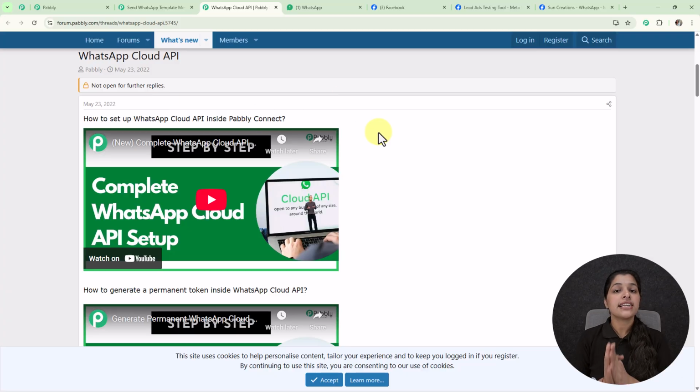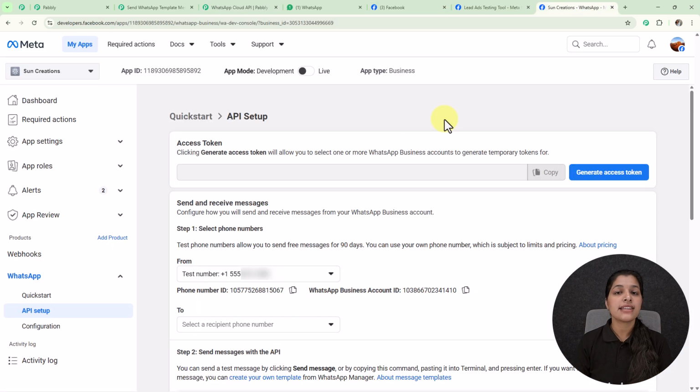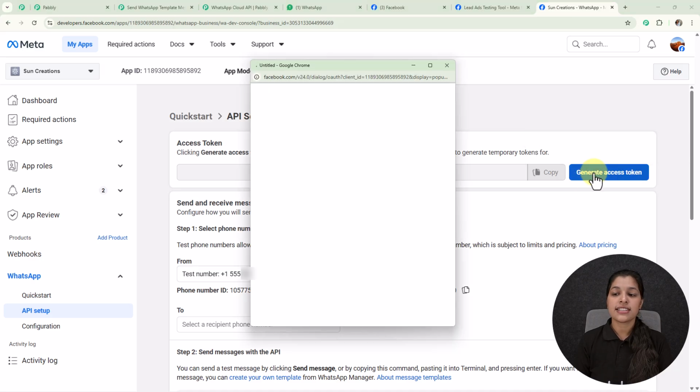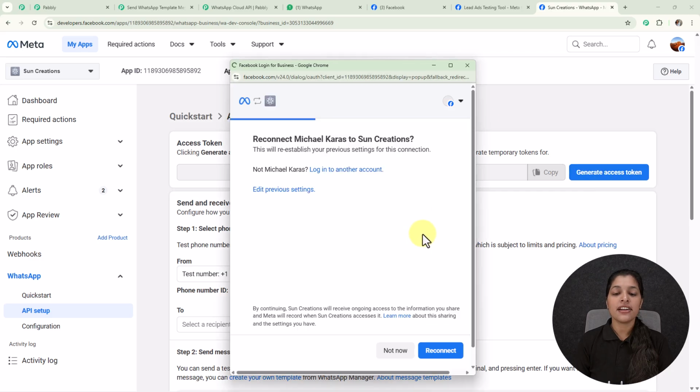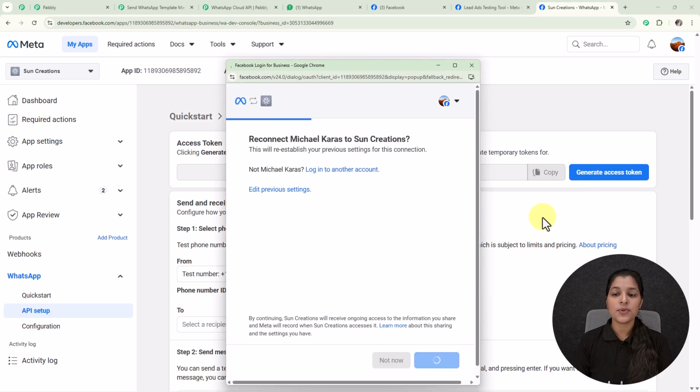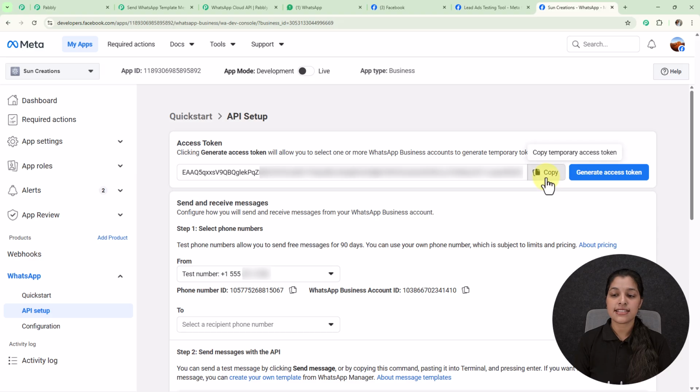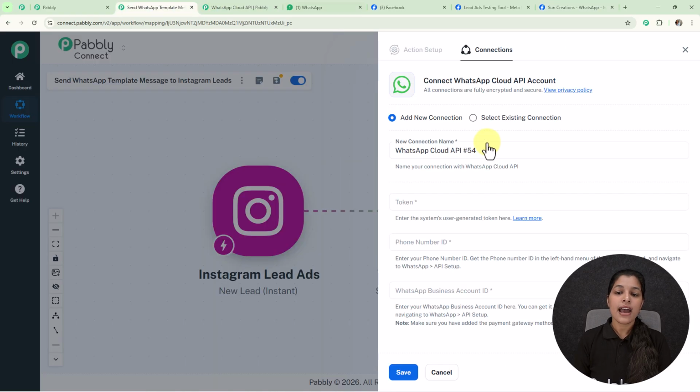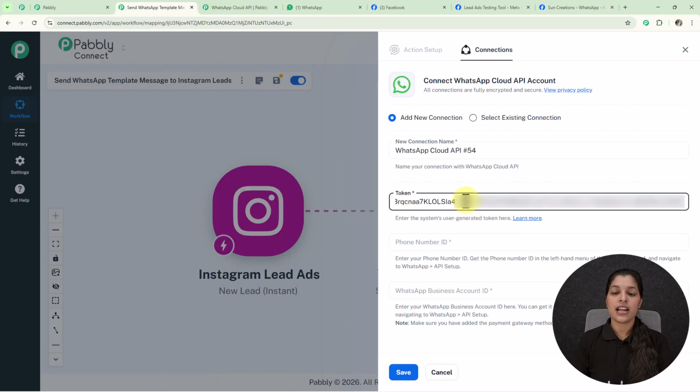As I have already set up my WhatsApp Cloud API account, now let's move on towards my API setup page. So here I have landed on my API setup page, where we are getting this option for generating the access token. So now let's click over this generate access token, and here I'm going to select my Facebook account, and here you can see that I'm getting the access token which I'm going to copy and paste over the Pabbly Connect. So here I'm going to paste it.